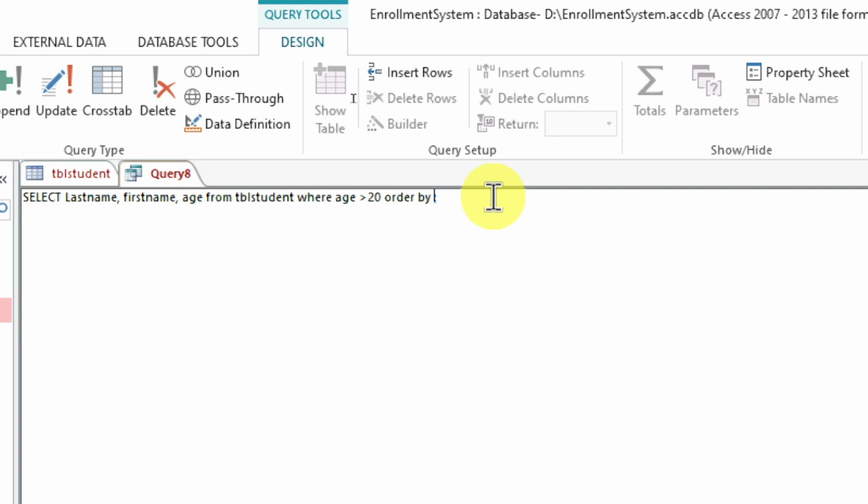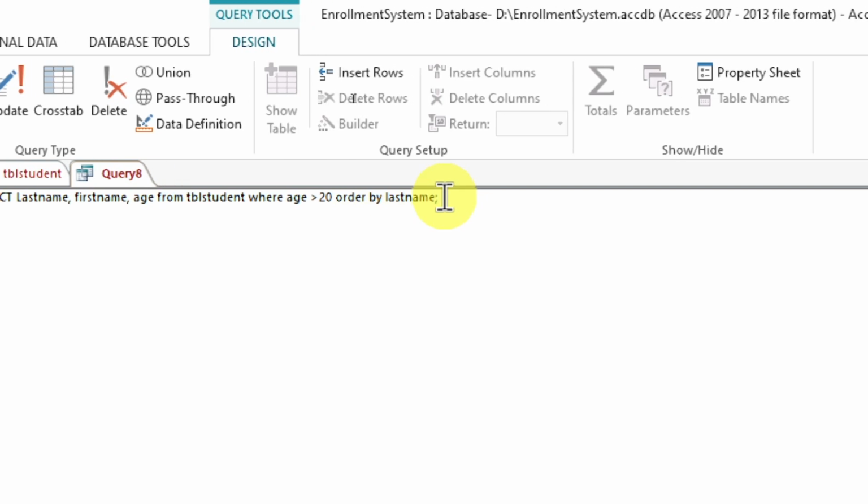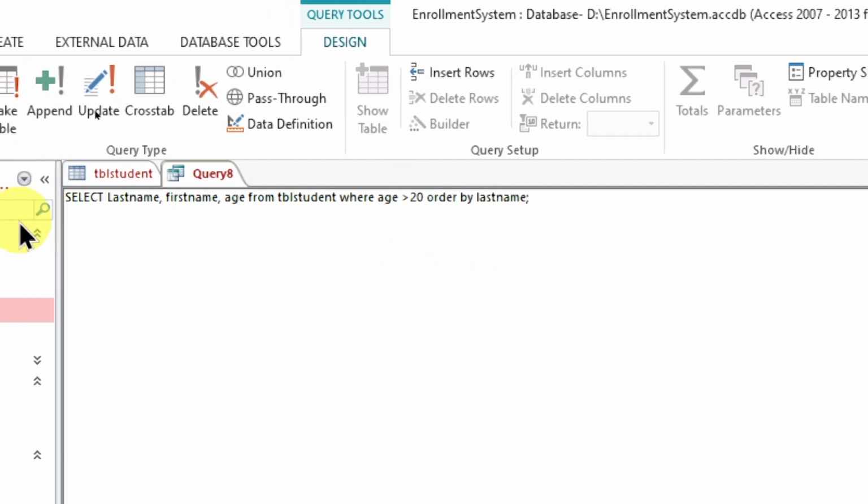So you need to specify what field is your basis or criterion. You can add as many criterion as you want or as many fields as you want. Example, last name. So order by last name. So let's try this first. So order by last name. So isosort niya ngayon yung ating record, yung result niya by last name in alphabetical order.